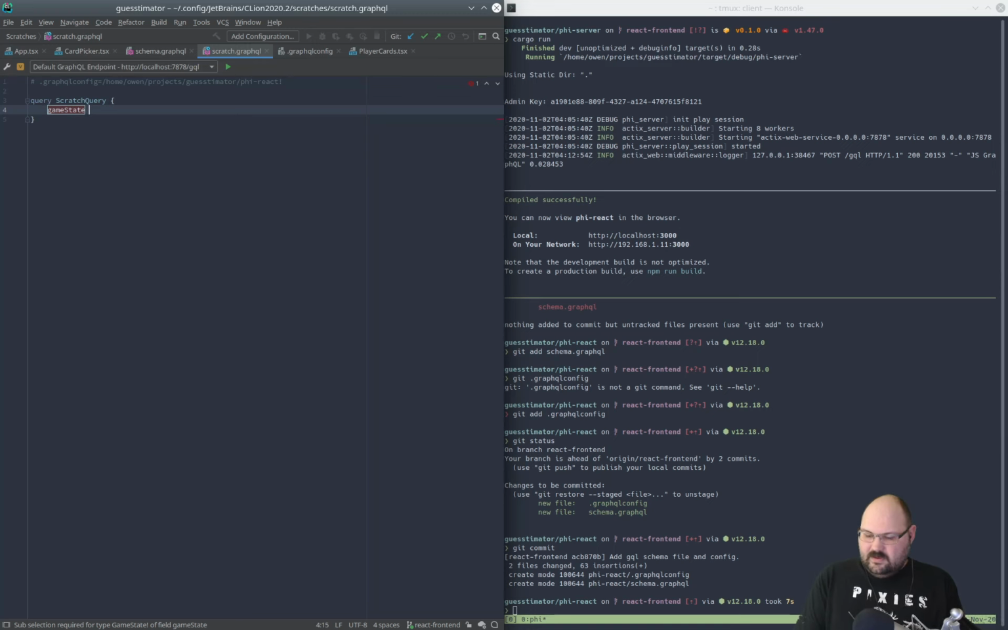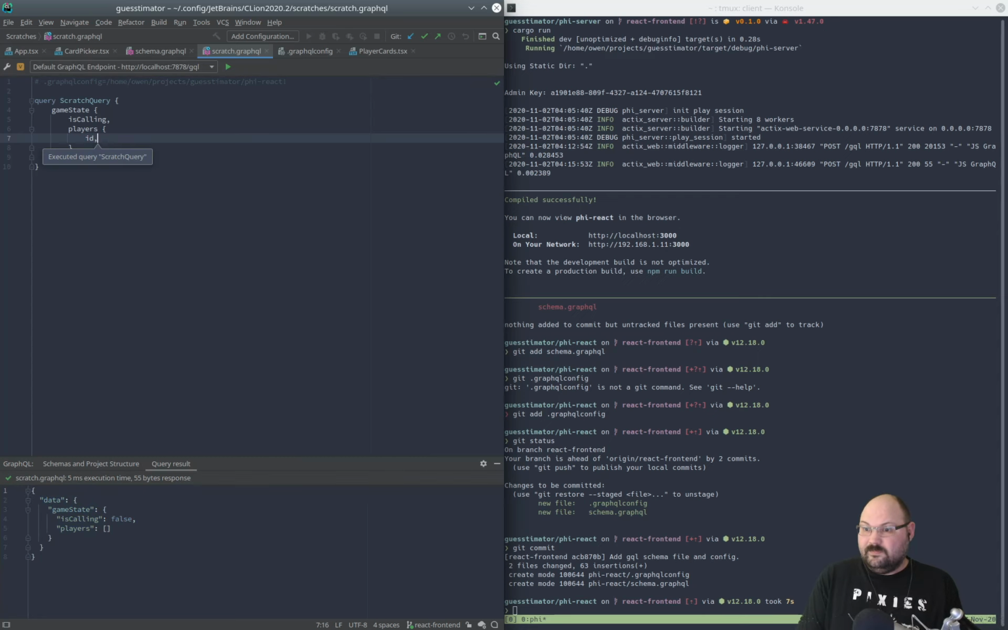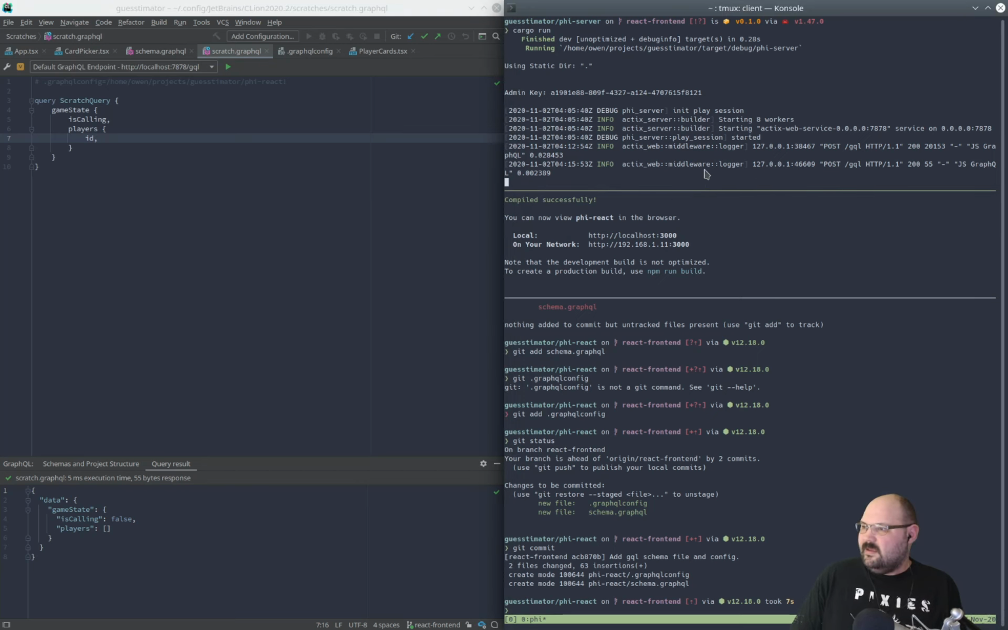So I can ask for a game state, and I can ask it if anyone's calling, and I can ask it for the players, but I only want to know the IDs of the players. I don't care about anything else in this example. And so I can control enter, and it executes that stuff against the back end. You see that log line here. And yeah, so I can use this to kind of see how things are going before the app all comes together. Could be helpful.